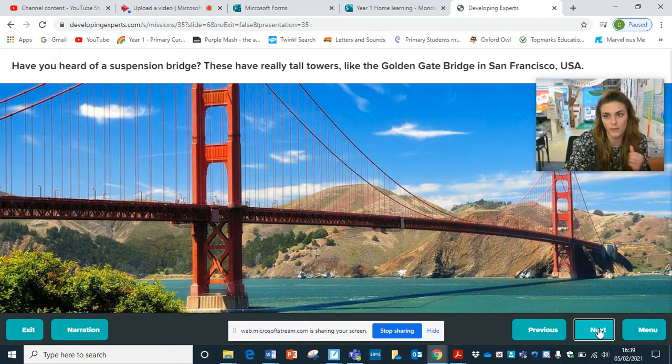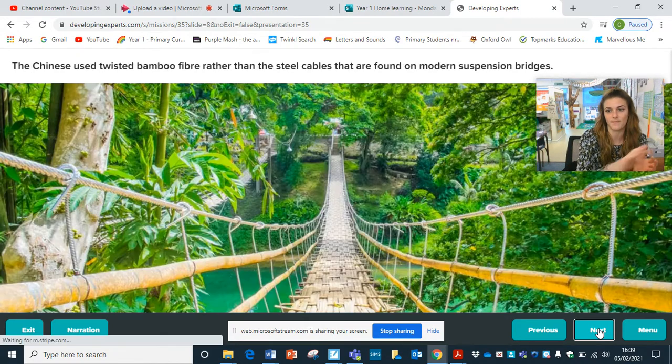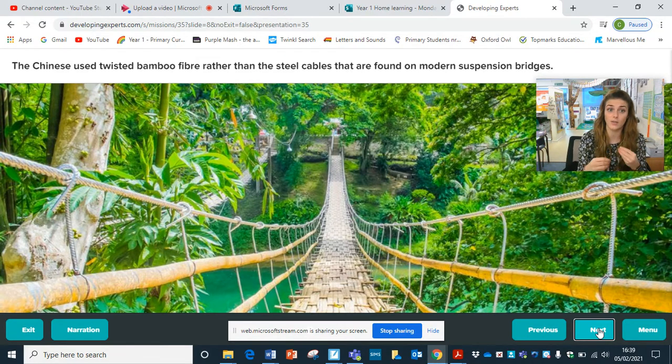So have you heard of a suspension bridge? Hopefully you have, because we looked at that last week. So these have really tall towers, like the Golden Gate Bridge in San Francisco. Okay, so just the tall bits there that go up really high. There are long metal cables between the towers and the rest of the bridge, and these hold the bridge up. The Chinese built the first suspension bridge in 300 AD, so that's a very long time ago. But basically, the Chinese were the first people to create a suspension bridge. So the Chinese used twisted bamboo fibre rather than the steel cables that are found on modern suspension bridges. So they used what they had then. So back then they used twisted bamboo fibres instead of steel. Okay, and that's a natural material. Modern bridges now, they use steel and other materials rather than bamboo.